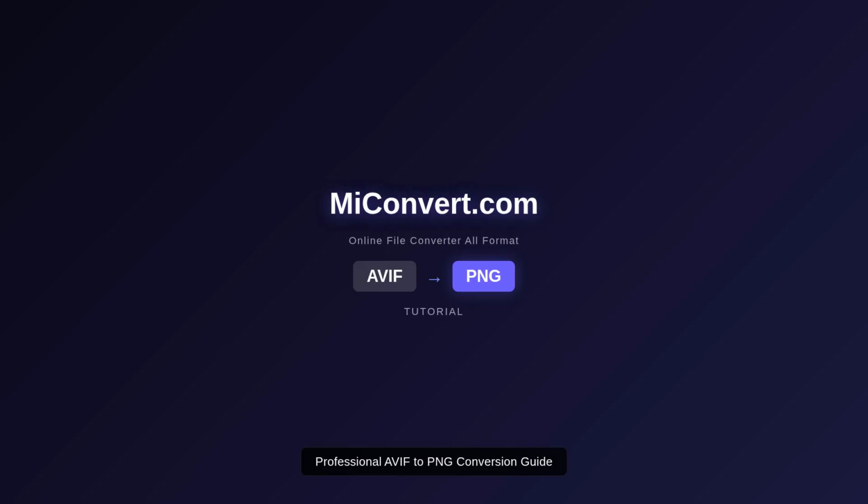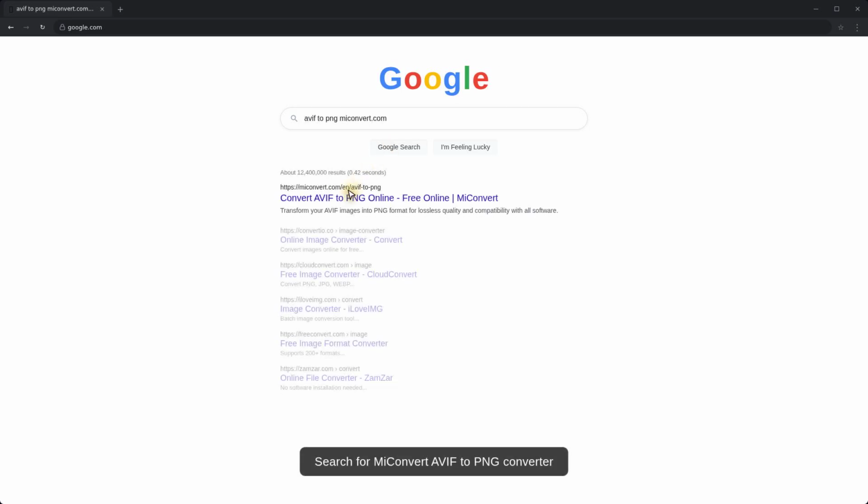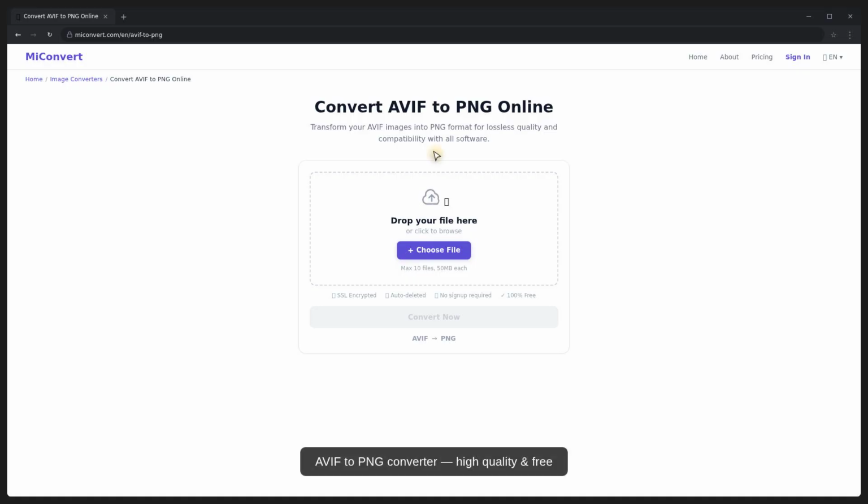Let's begin. Start by searching AVIF to PNG converter on Google. MiConvert.com should appear as one of the top results. Click to open it. This is the dedicated AVIF to PNG conversion page. The tool supports batch conversion and maintains quality during the process.